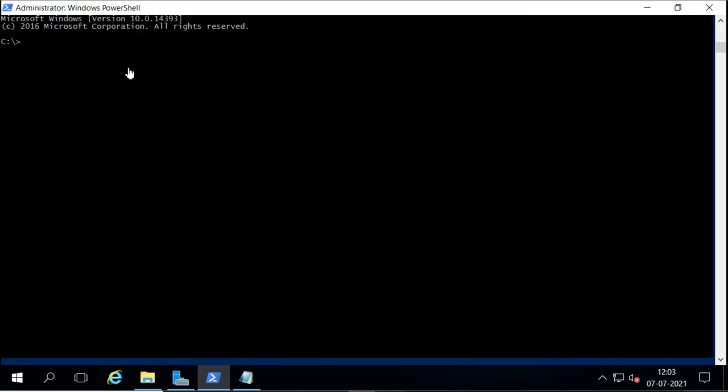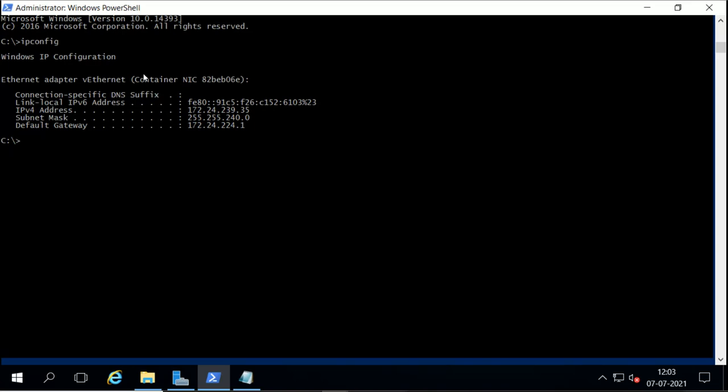And now you can see this is the CMD of that container image. First we should see the IP address. What is the IP address of this container? So it is getting this IP address, 172.24.239.35. Now where is this IP address coming from?